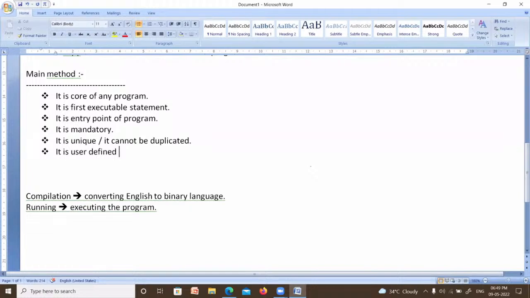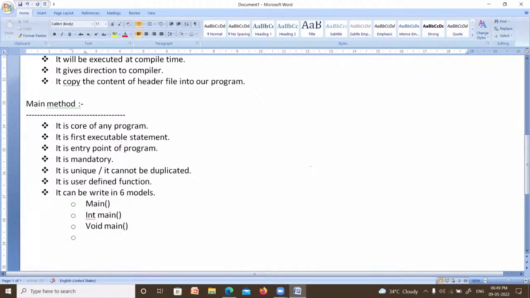We can write the main method in 6 formats. It can be written in 6 models. First model is you can write just main. Or you can write int main also. Or void main also you can write. Or you can write main of void.